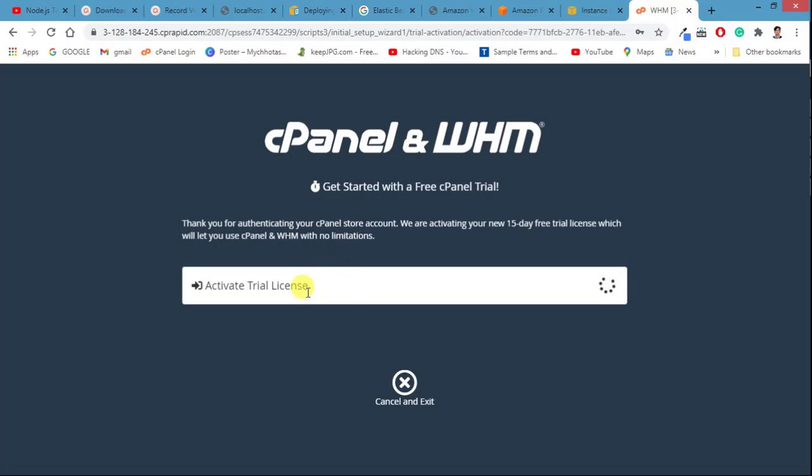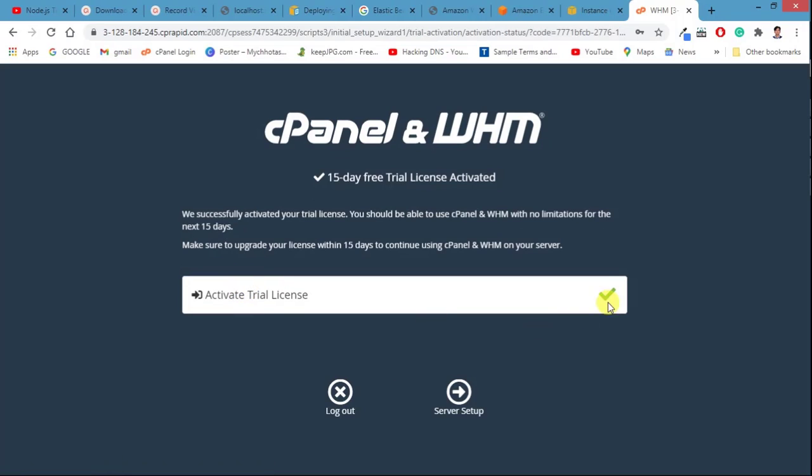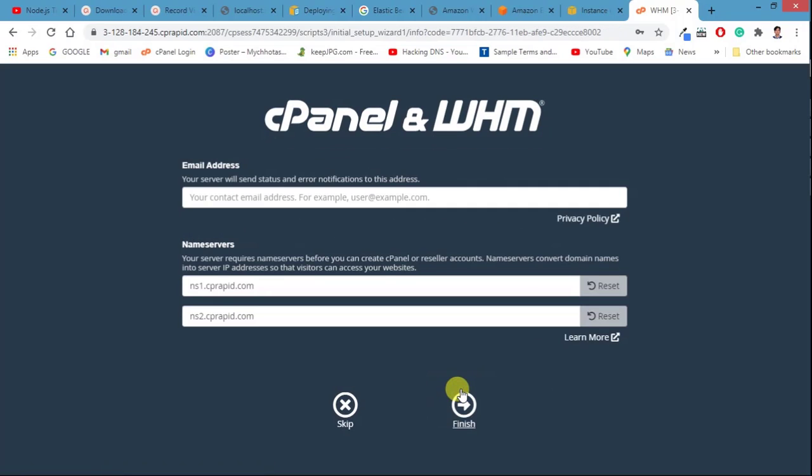Okay, so I'm logged in, and here it's going to say activate your trial account. Okay, and go to the server setup. Here, the name server, if you want to give, you can give your required name server before you can create a cPanel or reseller account. Name server converts domain names into IP kind of things. Here you can give the name server, and then you can go with this. So I'm just letting it be like this. Let me try with the name server that I have created.